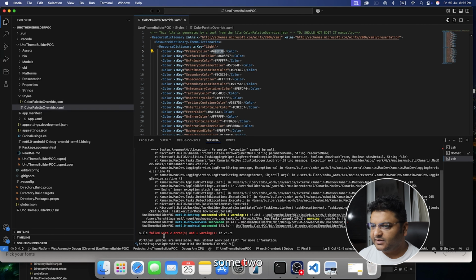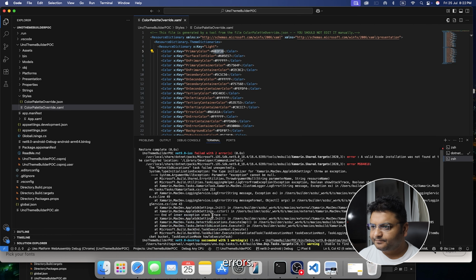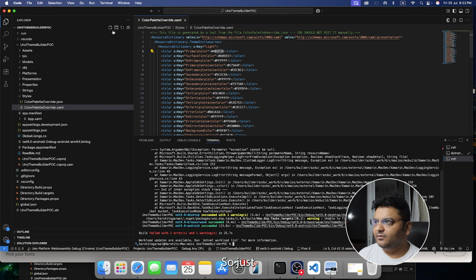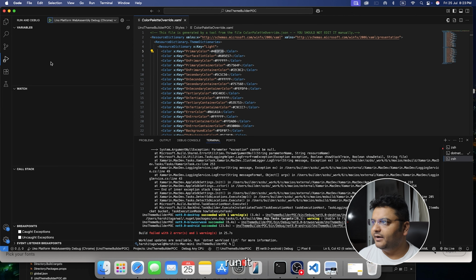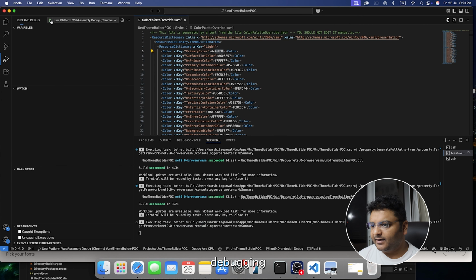Okay, so it failed with some 2 errors. Something to do with Xcode because we chose the iOS platform also. So do not worry about that. We are not really going to deploy it on Mac. So we are just going to run it as a WebAssembly on Chrome. So let me start the debugging now and we'll see the new colors come to life.